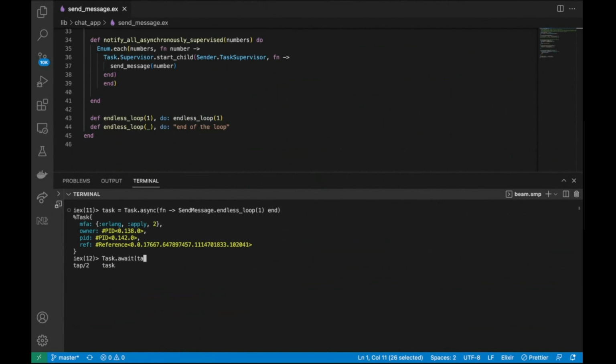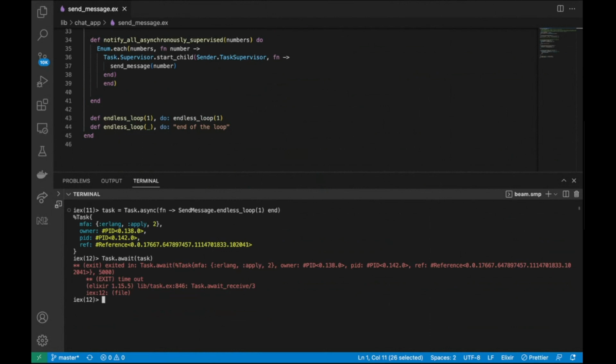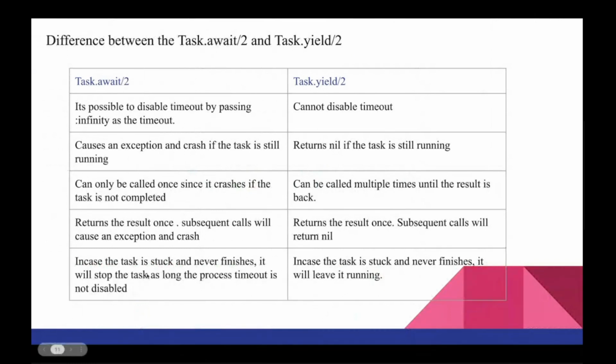So let's call the task in here and see what happens. So remember task.await has a default of 5 seconds, and here we are having an endless loop. So that's it. It has crashed because it cannot settle, because we're having an endless loop, an endless program that is running like forever. And that's what we had here. So in case the task is stuck and never finishes, it will stop the task as long as the process timeout is not disabled.